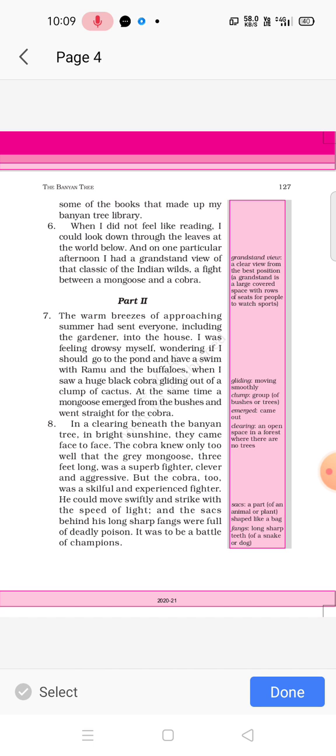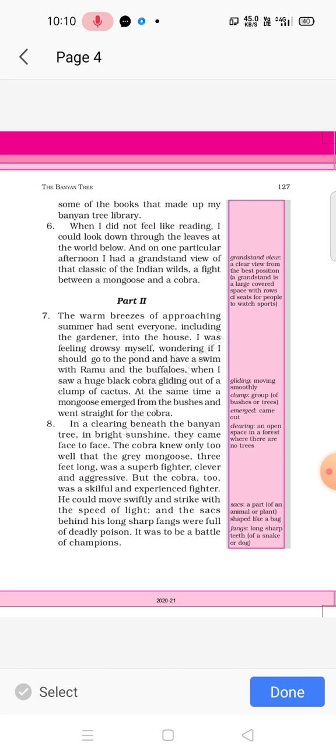In a clearing, an open space in a forest where there are no trees. In a clearing beneath the banyan tree, in bright sunshine, they came face to face. The cobra knew only too well that the grey mongoose, 3 feet long, was a superb fighter. Superb is excellent, clever and aggressive. But the cobra too was a skillful and experienced fighter.